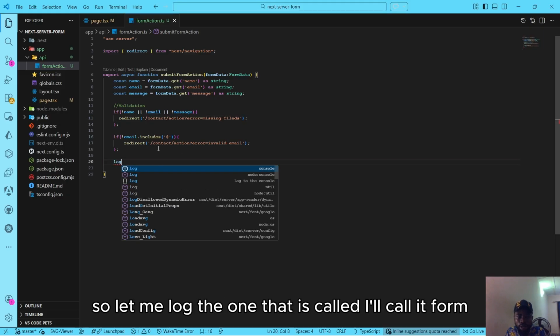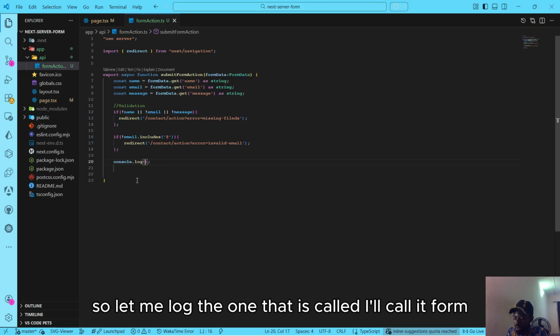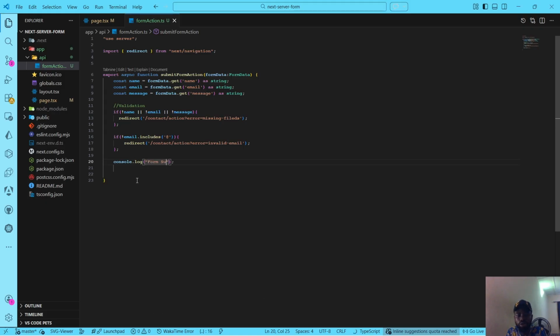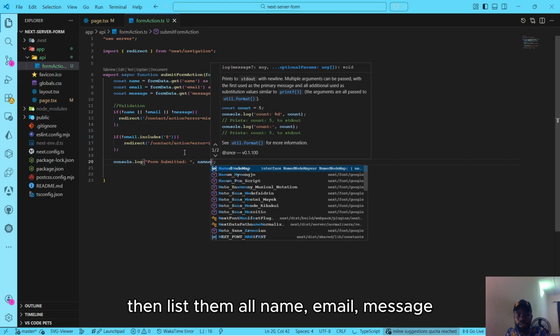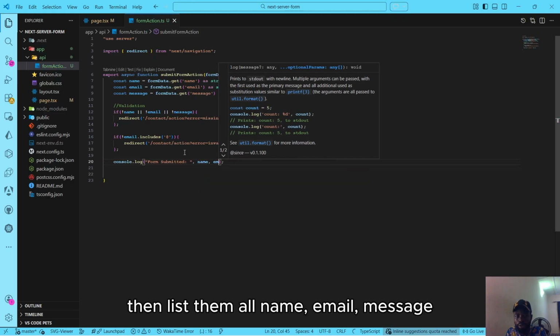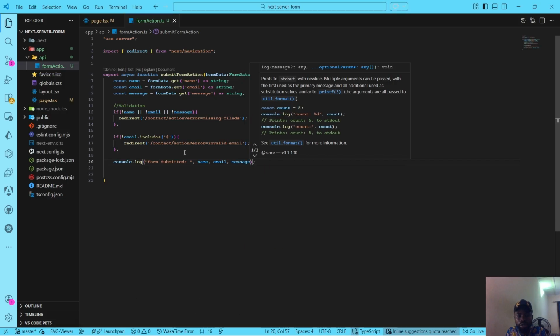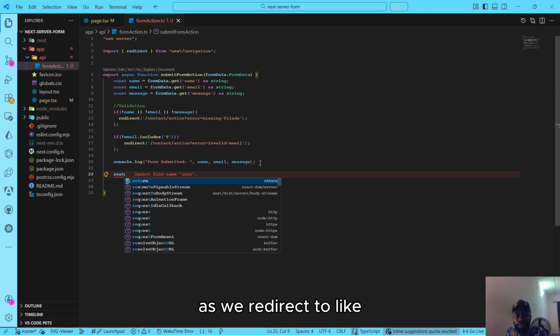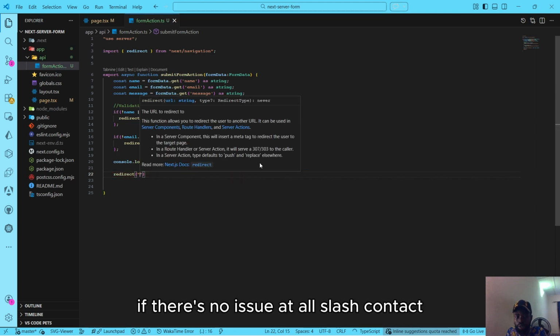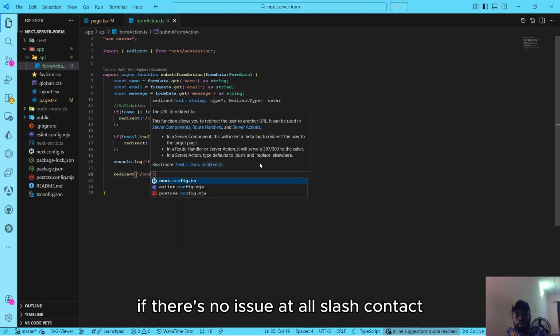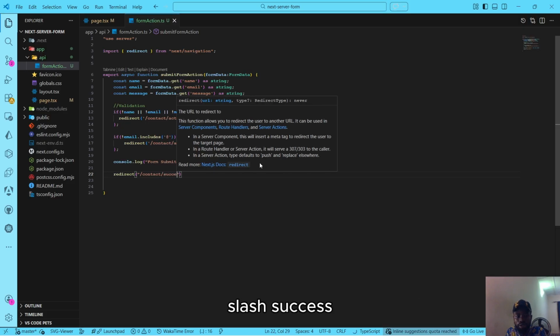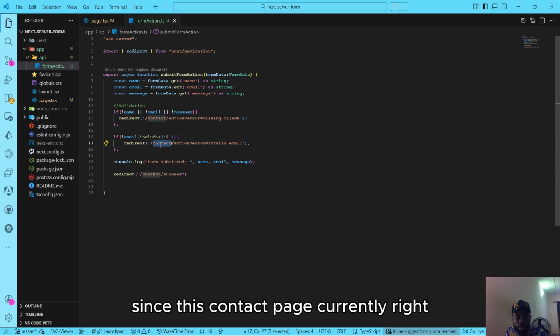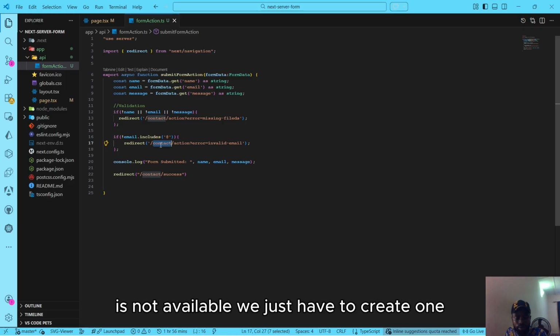Let me log the data. I'll call it form submit data, listing name, email, message. And below it I have to do the final return. I will redirect, if no issue at all, to slash contacts slash success. Since this contact page currently is not available, we just have to create one.